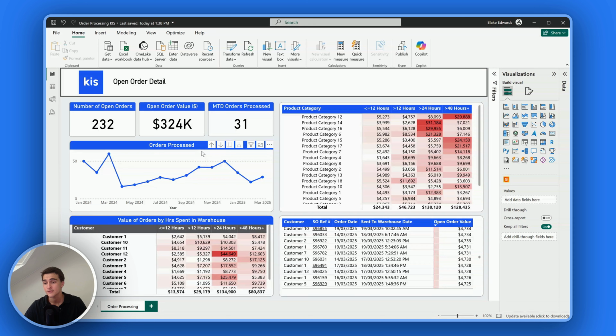So up the top left, we have three cards. The first card is showing us the total number of open orders. So this is just a count of the sales orders that we have in the warehouse. The next card is showing us the total open order value in dollars. And then the final card is showing us how many orders we've processed for the month so far.